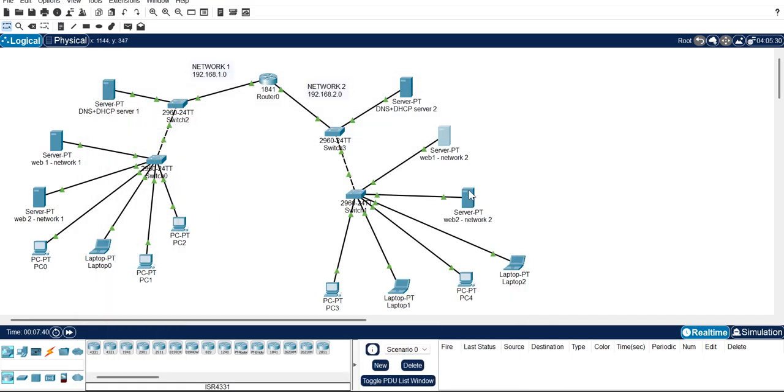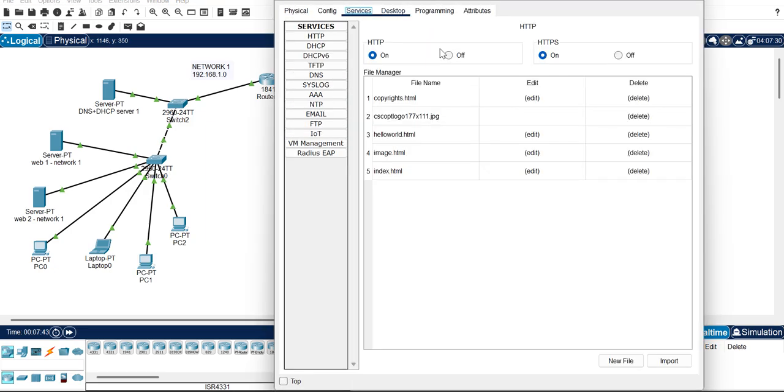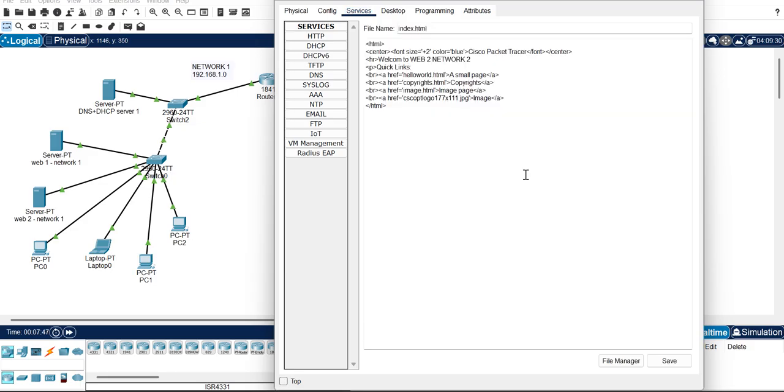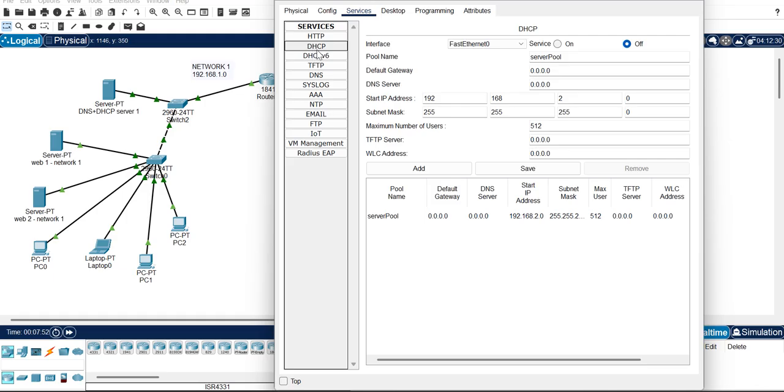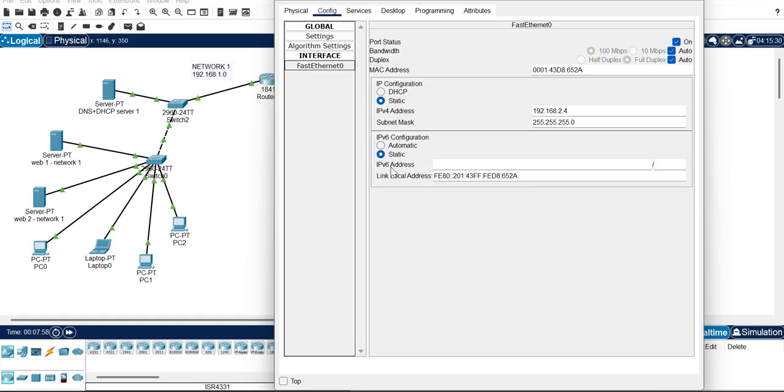Secondly, I have done the same for web server 2 at network 2, with services HTTP and HTTPS turned on, and index.html customized as per our requirements, and then what we have done is provided its IP address, default gateway and all.